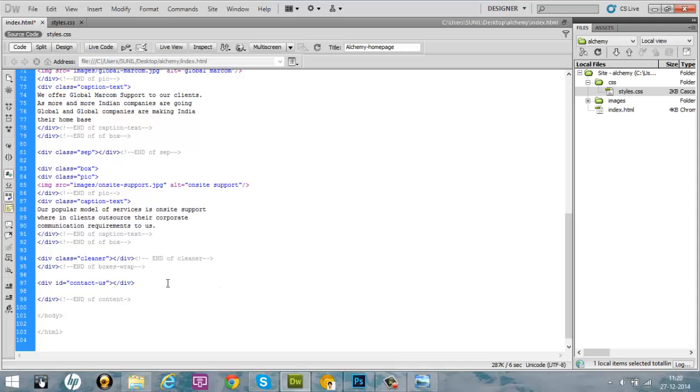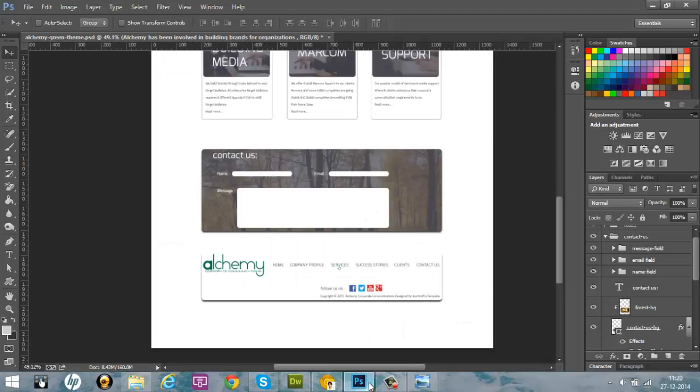I'll land it right there and then put a remark to myself, end of contact us, and this div right here. Move down a couple of lines and then inside of this contact us form, I want this title saying contact us.